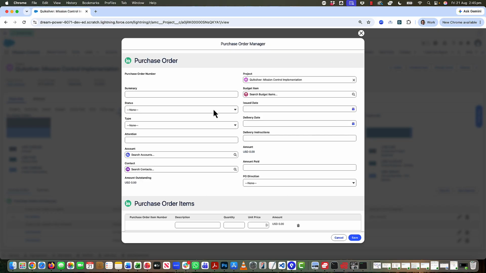Instead of just creating the purchase order, what it now gives me the ability to do is also create the purchase order items. So I'm doing this all in one interface. I'm not having to create the purchase order, then go to the related list and create the purchase order items one at a time. I'm able to do everything in one go.